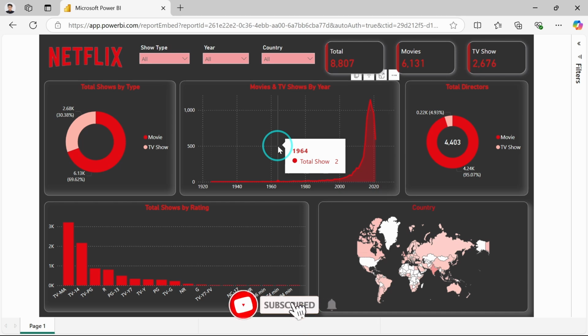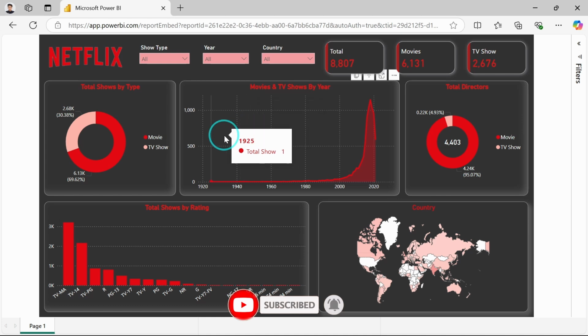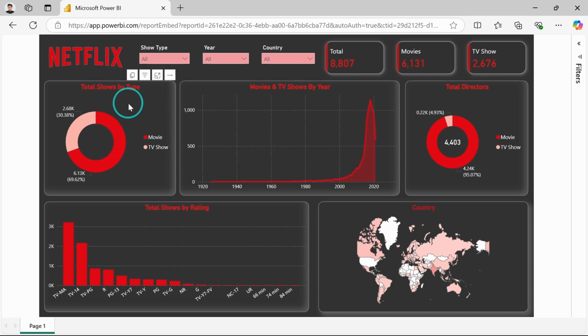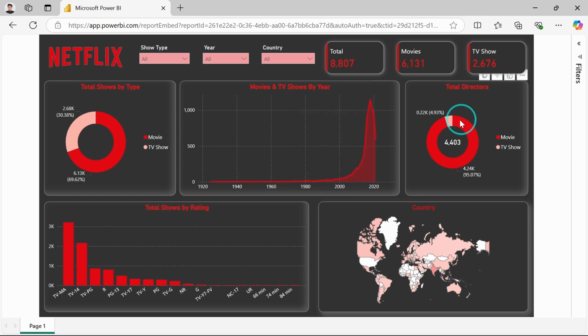Today in this video we are going to build this Netflix dashboard from scratch. This is just a simple beginner level dashboard which I have built. In this dashboard we can see the total shows by their type, the number of shows by year, and the total number of directors by type. And here we can see a map, and in the map we can see the number of shows for every country. And here we can see the number of shows rating wise.